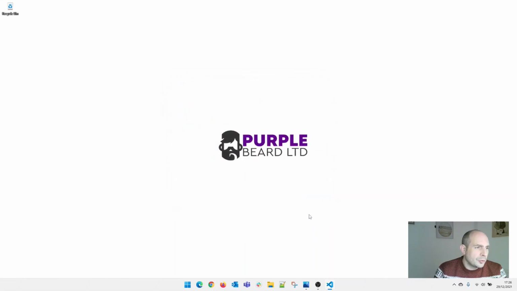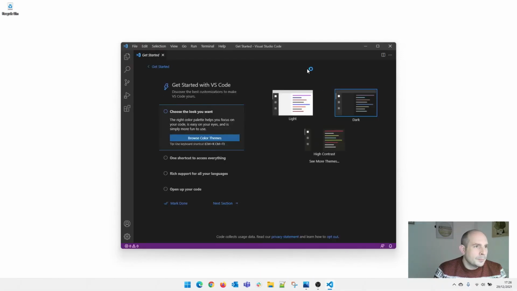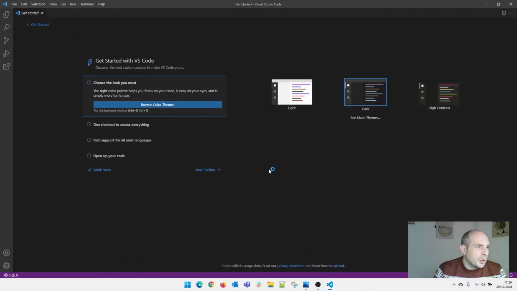Finish and launch Visual Studio Code. That sounds good to me. And here we are. We've got our first IDE on the machine, ready to get started. And that's it. That's got Visual Studio Code installed.